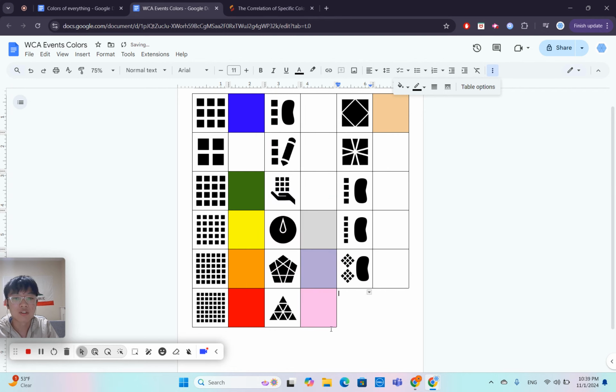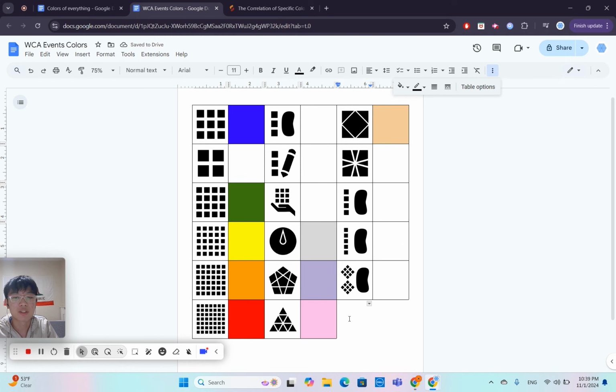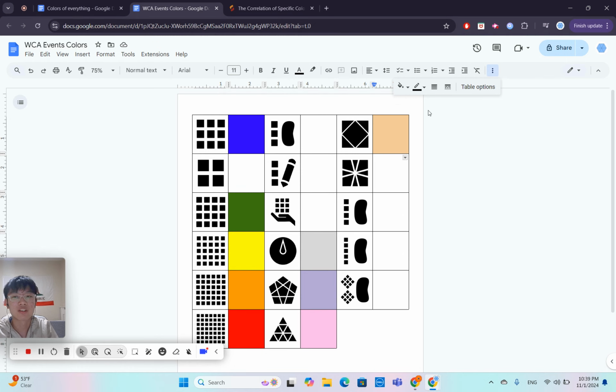Yeah, that looks pretty good for just pure mix pastel pink. Maybe it's not that pastel, but it gets the point across.